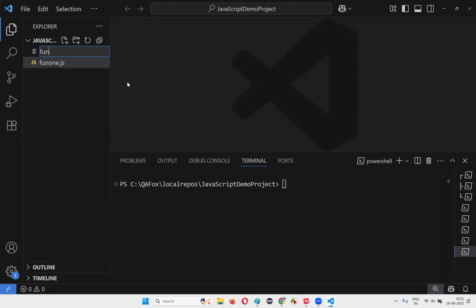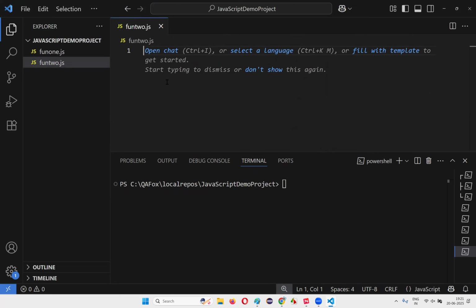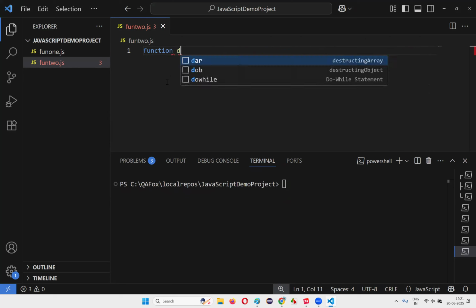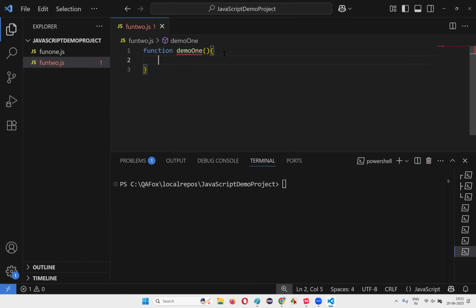Let me create another file, fun2.js. So here I'm going to create another function, guys. Here I'll be creating one more function, that is, function is a keyword followed by demo1. Demo1 is the function name, followed by circular brackets. This curly brace is the starting of the function, and the ending curly brace is the ending of the function. Now, function name, circular brackets. Here how many parameters are there? Zero parameters, right? Here zero parameters are there.